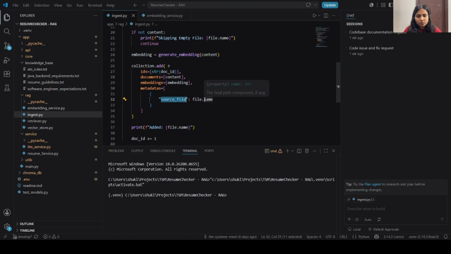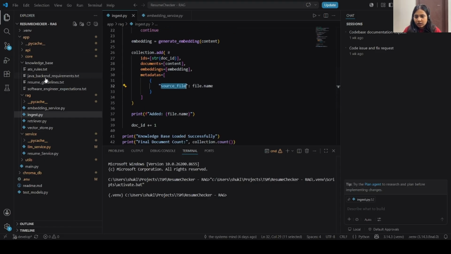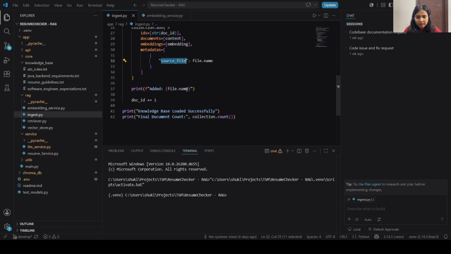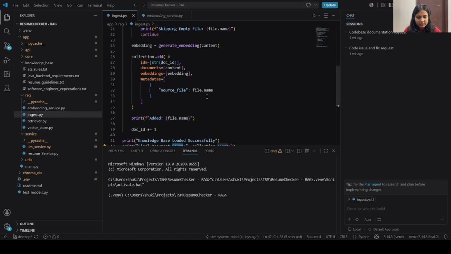And this is the source file, meaning our source file names like ATS rule and Java backend requirement. These will also be stored in the metadata. Okay, so now we have loaded our data into the knowledge base successfully. We'll get the count of how many documents we loaded here. So what command do we need to run to ingest that data into our DB?